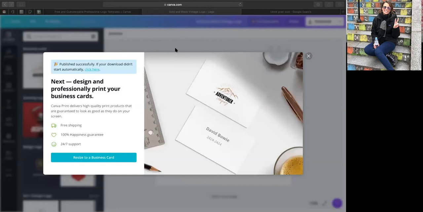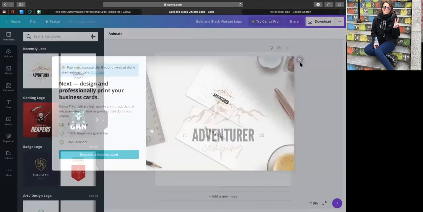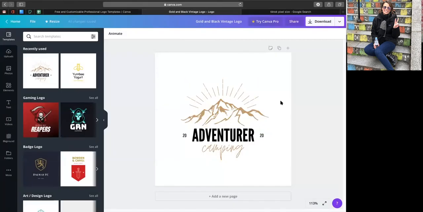Then they'll allow me to download a watermarked version where if I zoom in really close here, you can see there's a watermark on there for Canva. So it's a really awesome tool that allows you to get to the finish line of what you are working on without having to pay a bunch of upfront costs, which is a great thing.